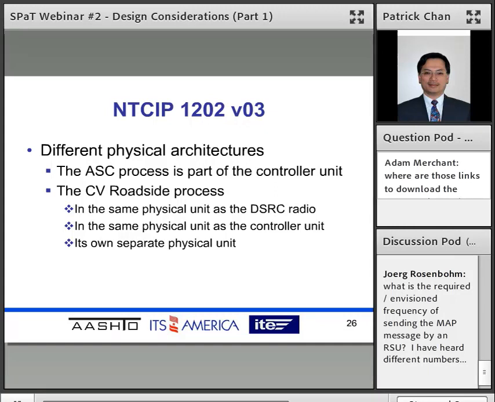And then finally, the CV roadside process might be in its own separate physical unit. MMITSS, for example, the multimodal ITS system, is an example of that. You have a separate DSRC radio antenna.